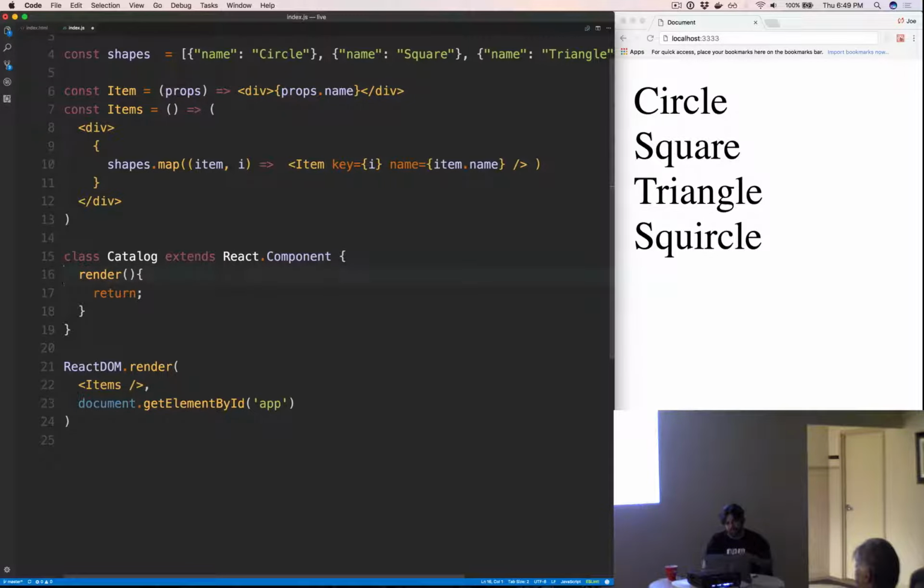So I'm going to create this new component called Catalog. So unlike the function that just spits out the JSX, class components have a built-in method called render, and that's the thing that's going to spit out the JSX.